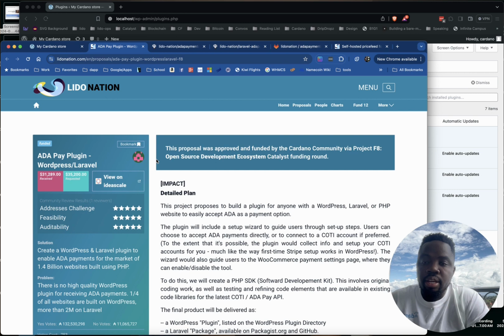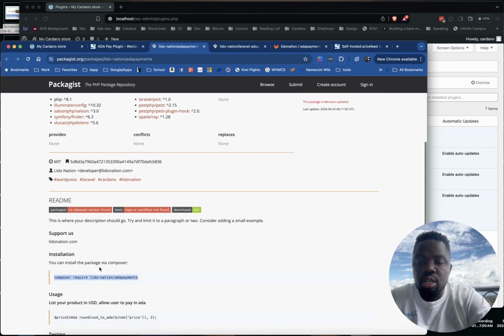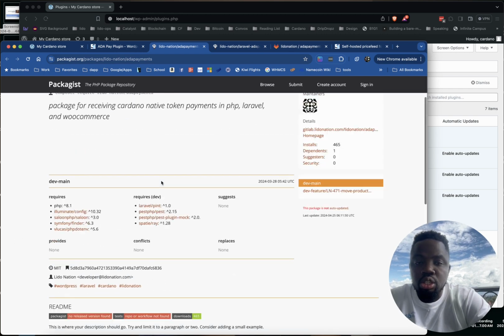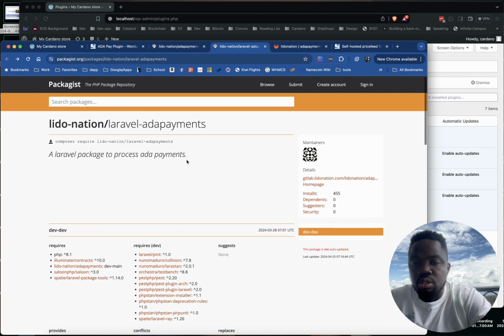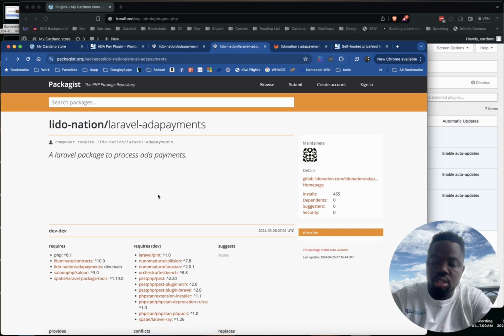Once we have the base package, the next two big ideas were to get that package wrapped up as a WordPress plugin for the millions of WordPress sites out there and a Laravel PHP package for all the Laravel sites out there. The base plugin has been produced and published to Packagist, so you can install these in your PHP packages via Composer and start checking it out. And there's also the Laravel package that's also been deployed to Packagist.